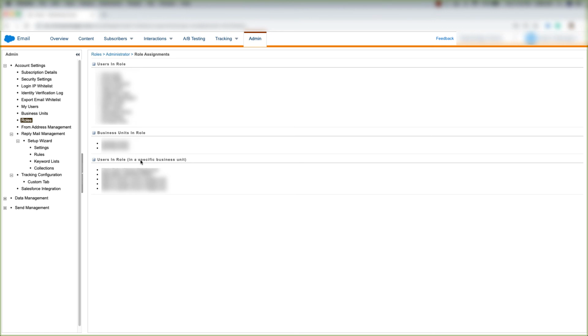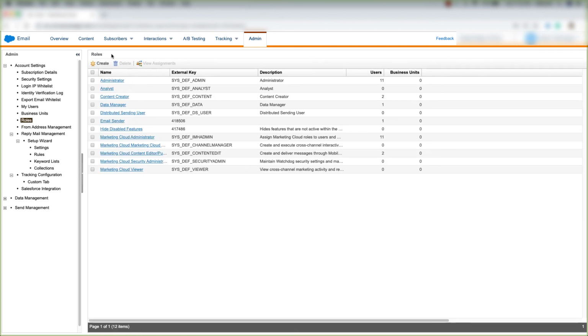So you can see which user has that role and you can see which business unit they're assigned to while they're using that role. And if you want to go back to the main roles page, you can either click this Roles link here or this Roles link here. I'll click this Roles link here and we're back to our roles. And that's how you navigate the Roles tab under Account Settings under the Admin tab of Email Studio.